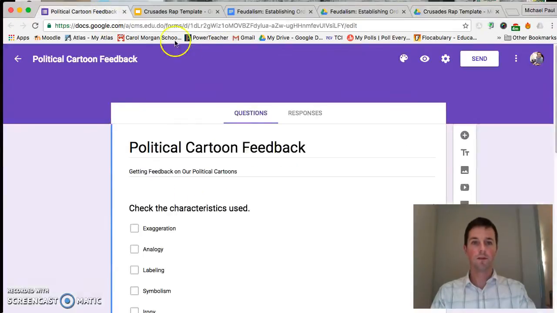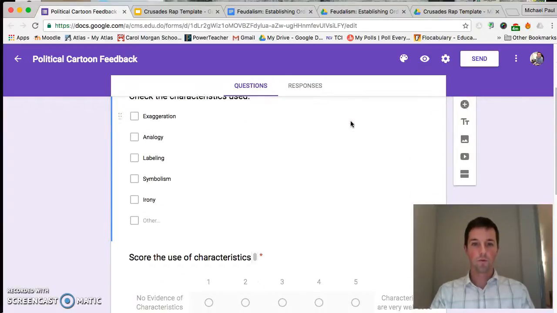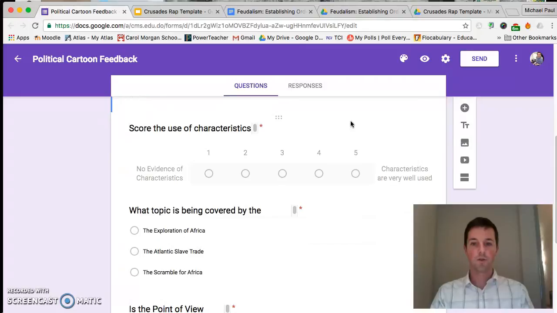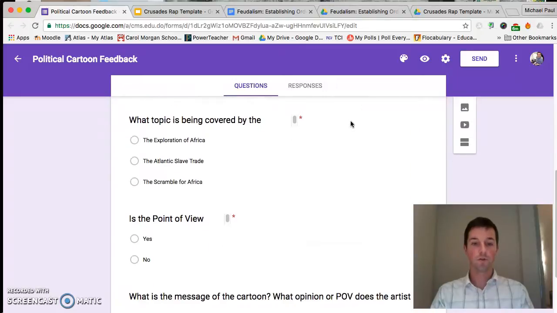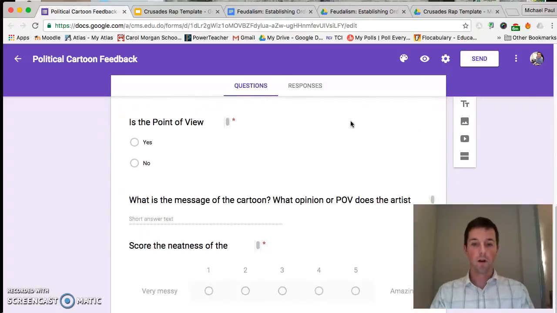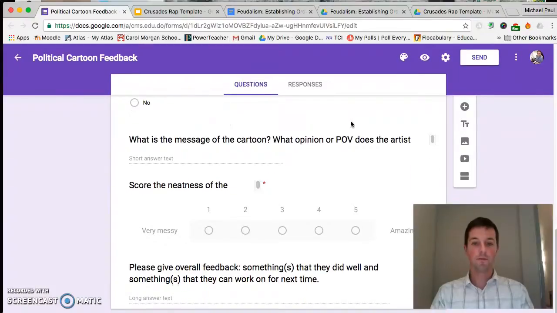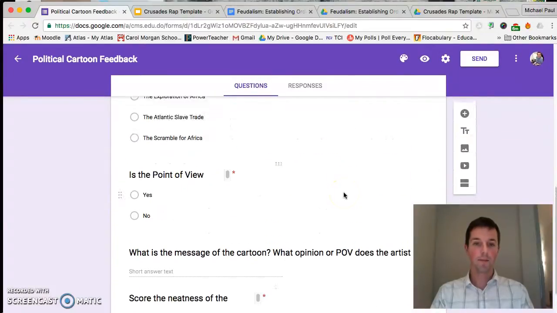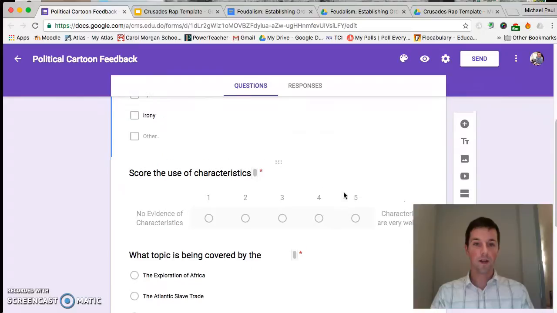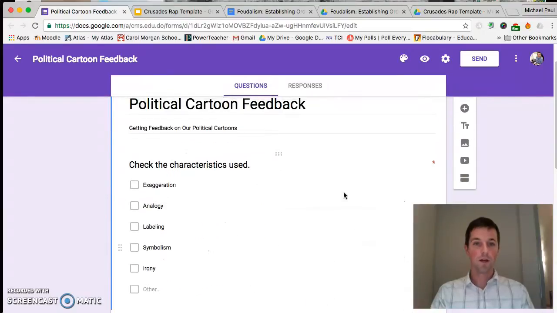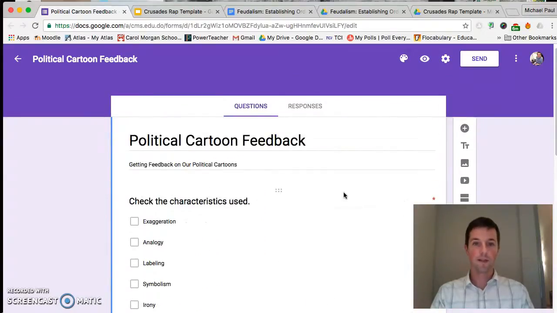And I'll show you one other example with using Google Forms. In this case, students were getting feedback on some posters that they created, some political cartoon posters, and I want their classmates to be able to look at their posters and give them feedback. So I created a template, right? These are some of the questions and some of the things I want the students to get feedback on, but of course they need to own the document first. That way the feedback goes right to them and not to me.